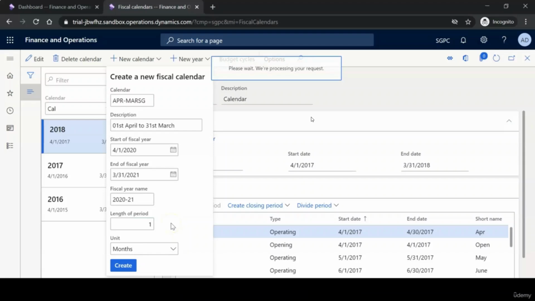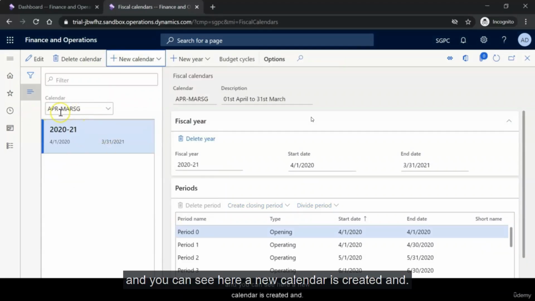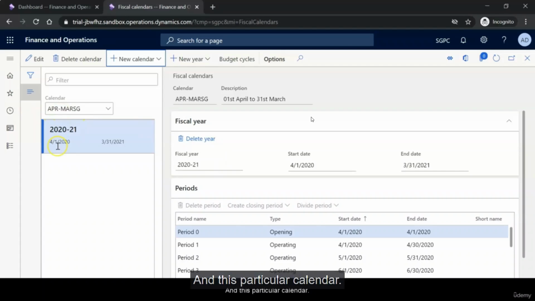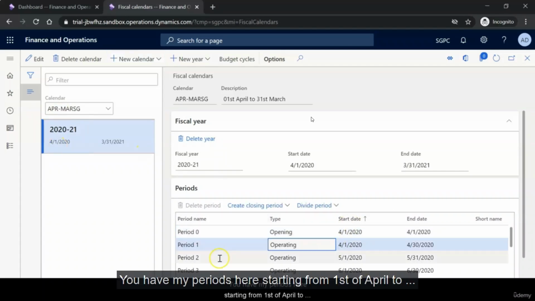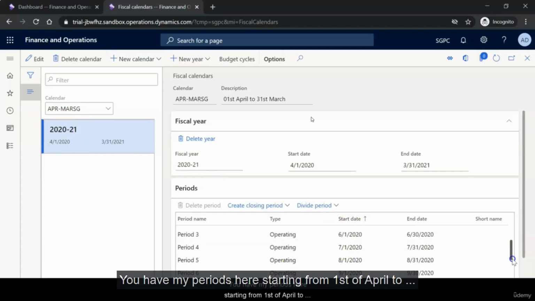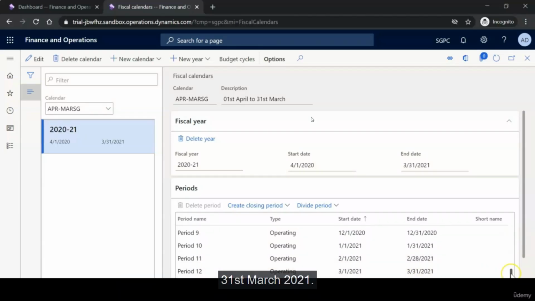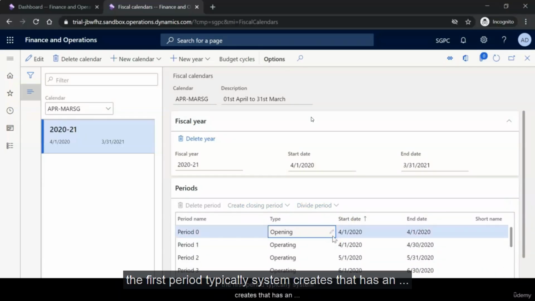So I say create, and you can see here a new calendar is created, and in this particular calendar you have my periods here starting from 1st of April to 31st March 2021. Okay, and the first period typically the system creates as the opening period, which will usually be 1st of April, and even the end date is also 1st of April since it is an opening period. And this will be created for the system purposes, and we don't need to worry about it for now.